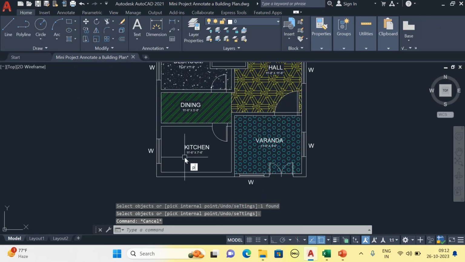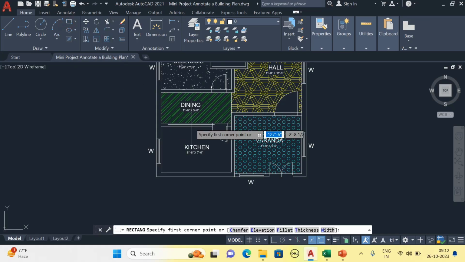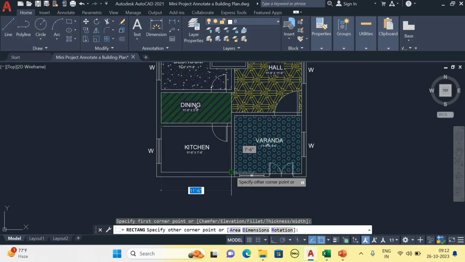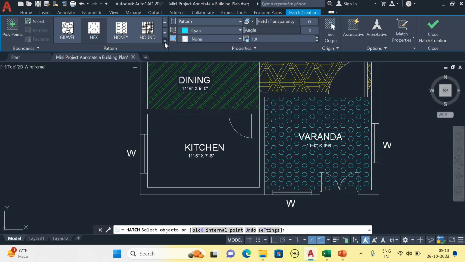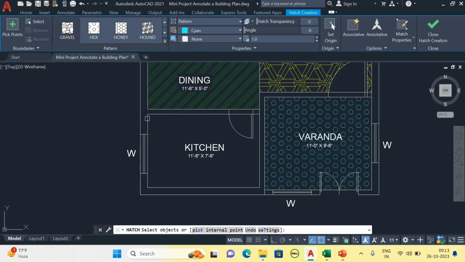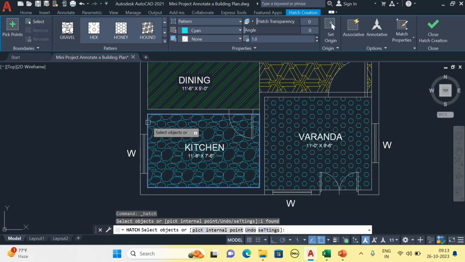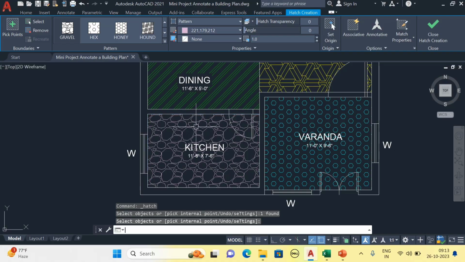Same way here also, so use the polyline first of all and create a closed loop. Then I am taking hatch pattern from here. Suppose now I want to apply this one, gravel. Select the boundary line, and from here I am changing the color, suppose this one, enter.